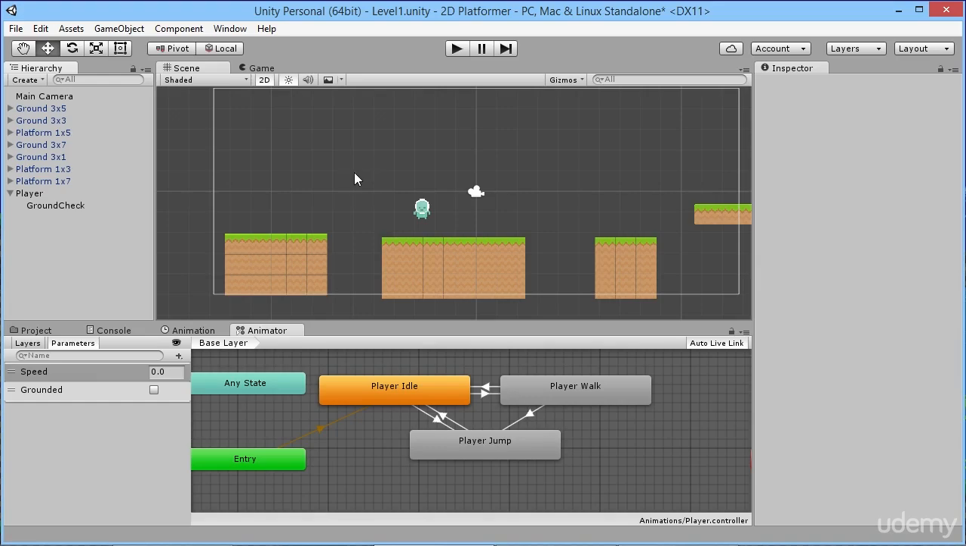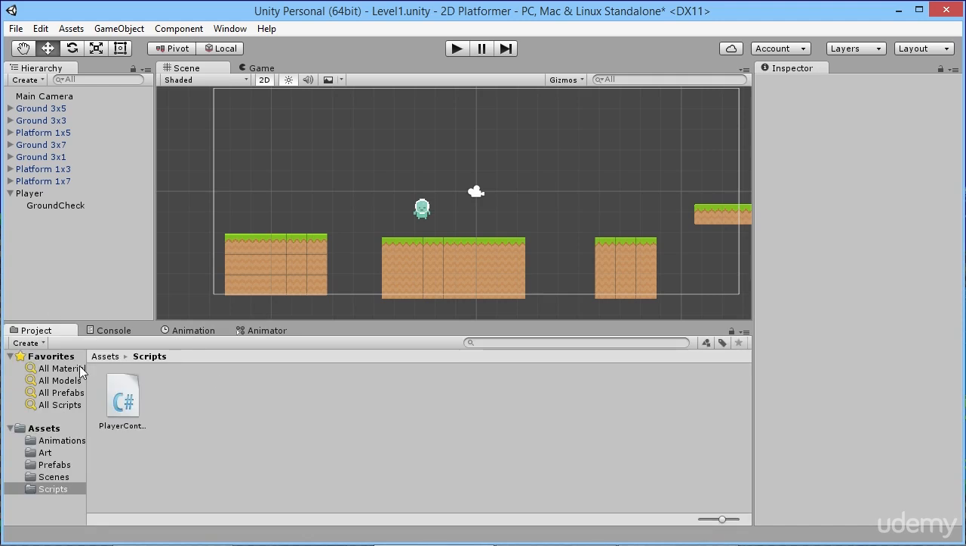Okay, so now that we've got our animator all sorted and everything with our animations is working fine, we don't need to worry about that anymore. So we can just go back to our project folder so we can have that open if we need to look at some more stuff.